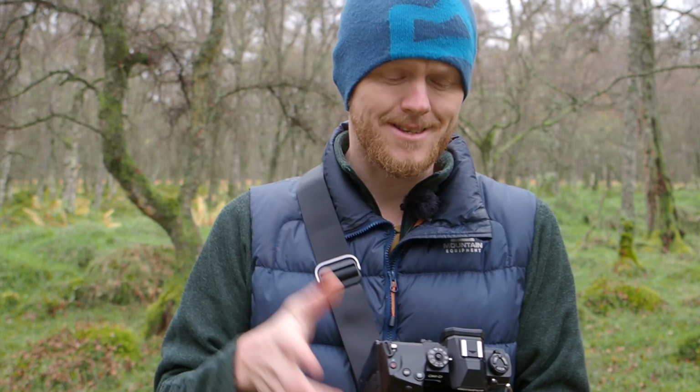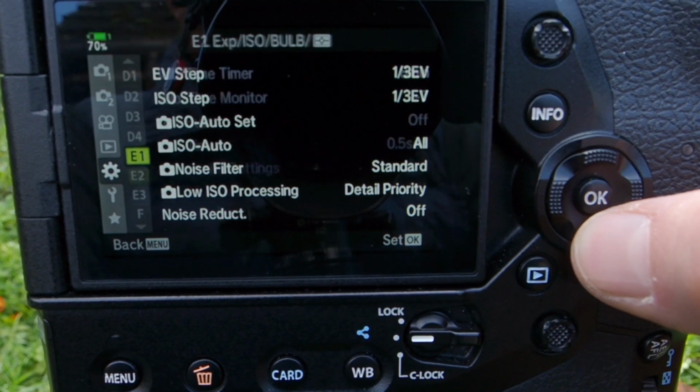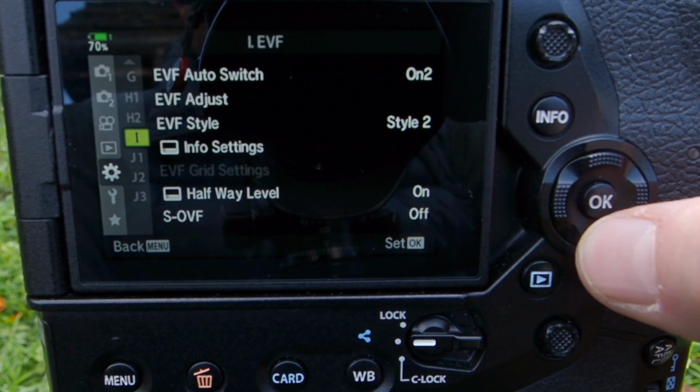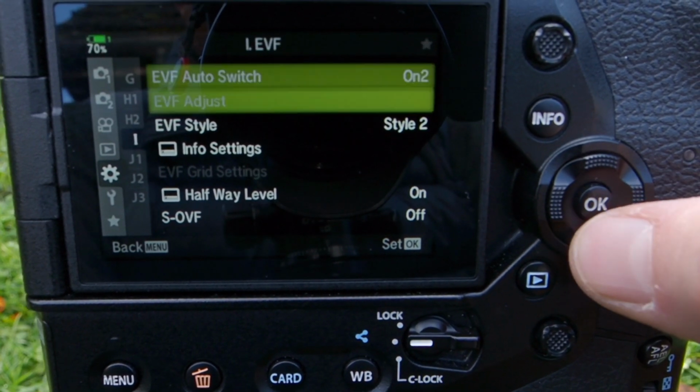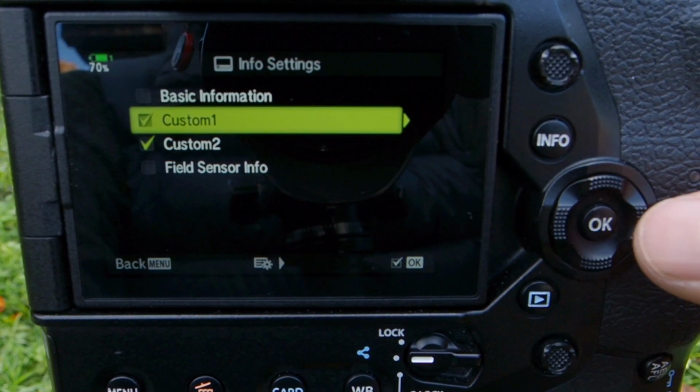Okay, so if you want to set this up the way I have, I'll show you how to use it afterwards. But first we'll go into the cog, we'll go down to I, and we'll go to info settings. So in info settings, I like to use custom 1 and custom 2. I like to just make them up myself.